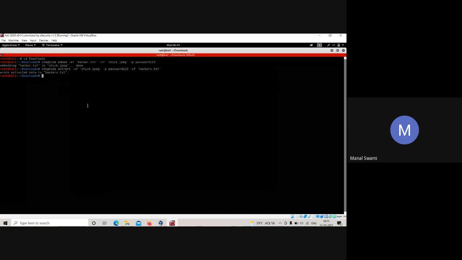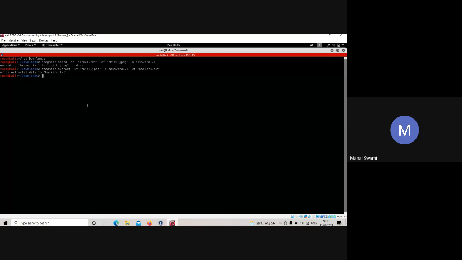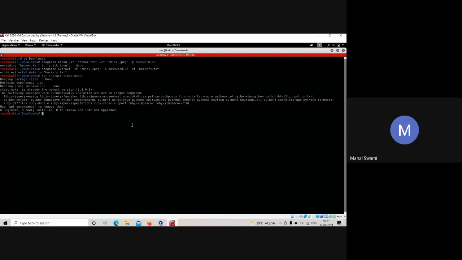Another tool which we'll be using is Stack Cracker. The command is the same, this is the command. Just change it to Stack Cracker. Simple. Once you do it, it will get installed. Now you can use it.